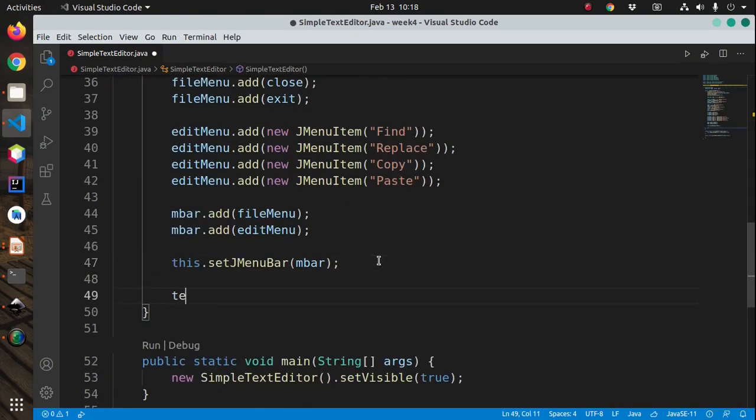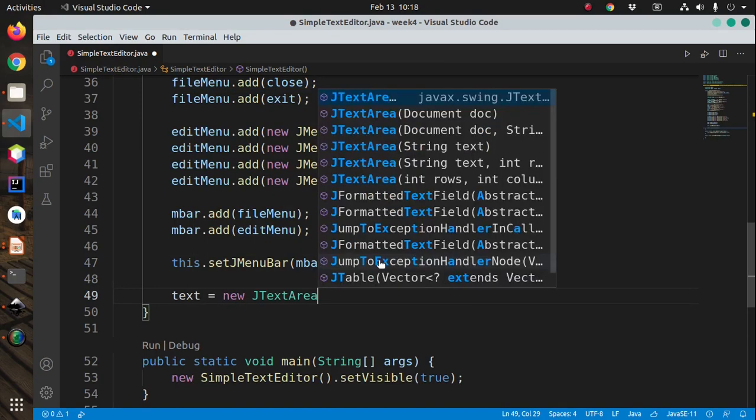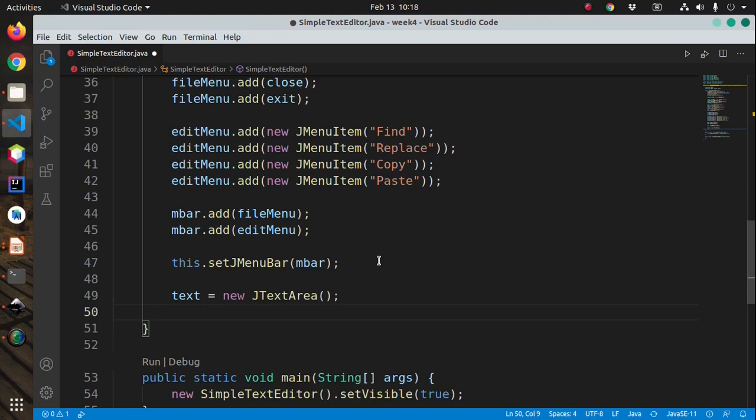So we're gonna instantiate our text as a new JTextArea, like so. And we would like that when we type something on the text area, or we open up a file and the contents of that file will be written into the text area, we would like it to show a scroll bar when the text overflows the available screen of the text area. And to do that is simple.